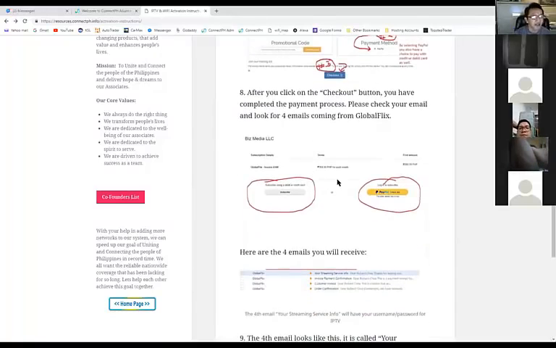So here's what happens after you click on the checkout button. It will go to the payment option. You can pay with PayPal, or here is another button where if you click on this, you can pay with your debit card or credit card. So that's what we're talking about. When you click on the checkout, this page will come out, and you select how you want to pay.